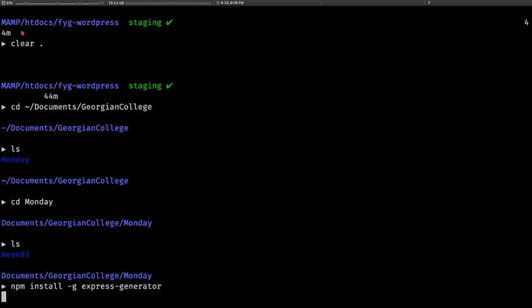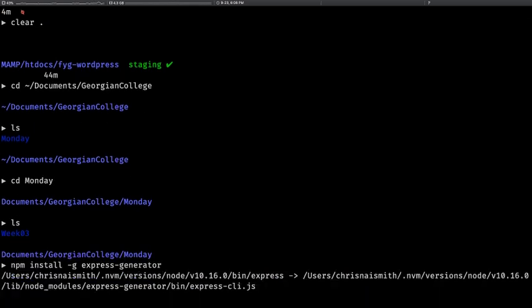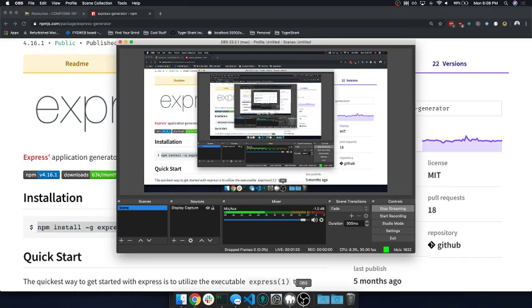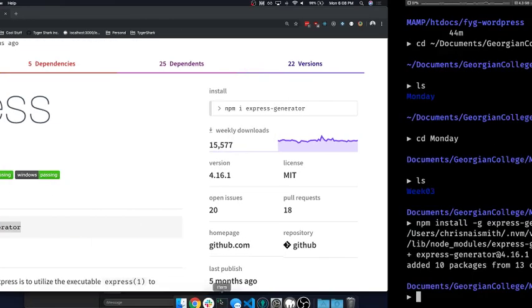So npm install -G. Sorry, one sec, we just lost the laptop. There we go. Make sure that the recording is still the correct screen. Still going, cool. Okay, sorry about that.